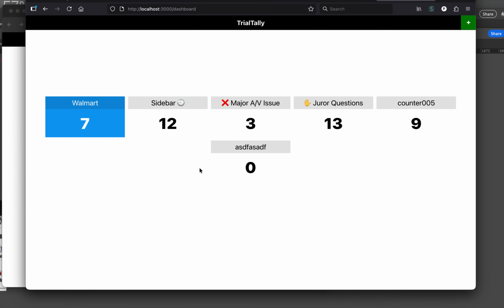I think that covers the key functionality of Trial Tally, not Trial Daddy, Trial Tally. Maybe I should call it Trial Daddy. May have to reach out to Brandy for some copyright involved in trial dating.